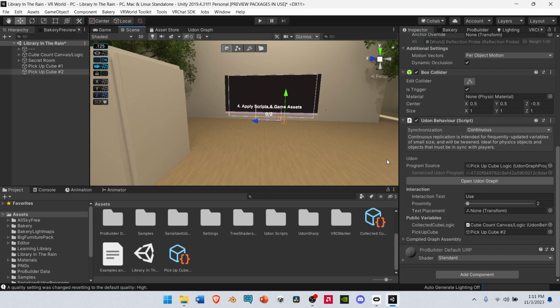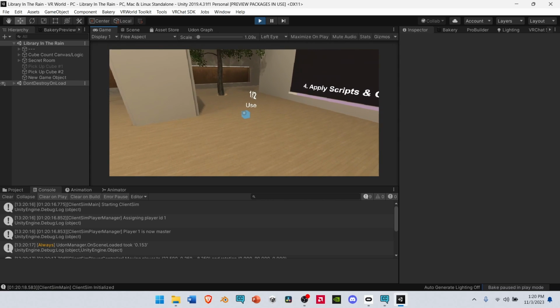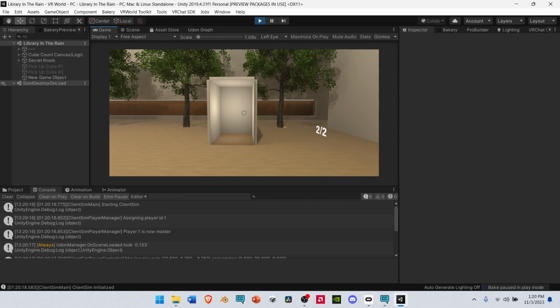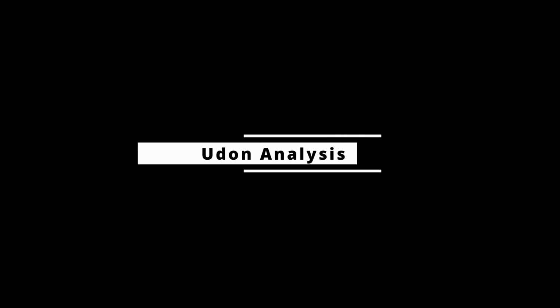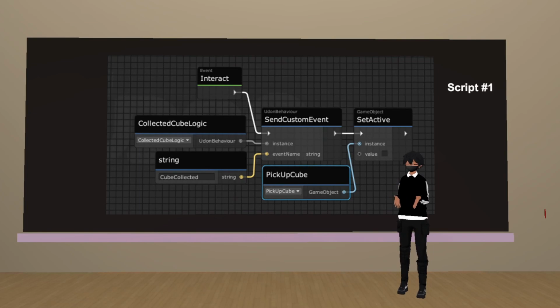And that about does it. Let's see if it works. Looks pretty good. Now that we've completed our cube game, let's go over how the script works.